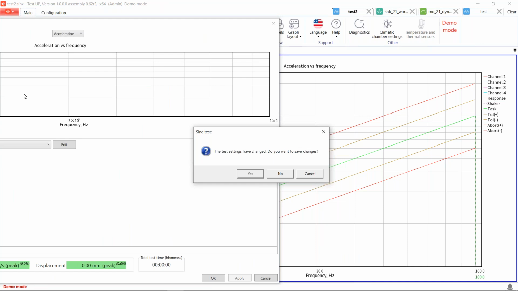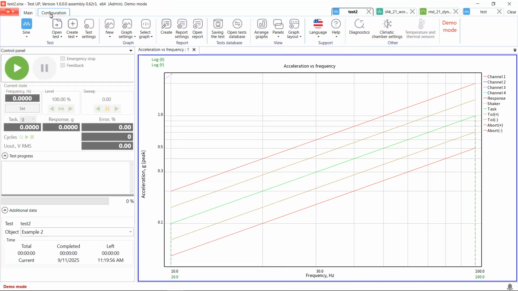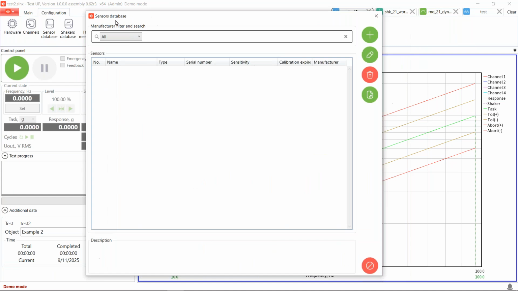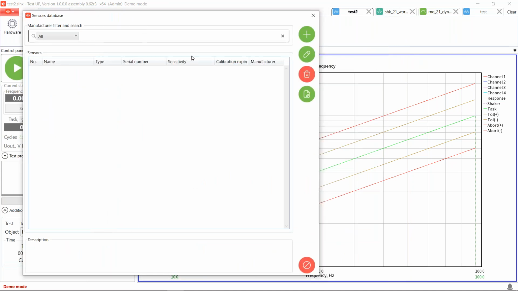Well, let's open it. So the sensors database looks this way. And usually different manufacturers include a long product line of charge, IEPE, linear, and TEDS sensor types. And it is very hard to choose even the most popular among them. That is why users add the required sensors themselves. As you can see, it can be done in a few simple steps.